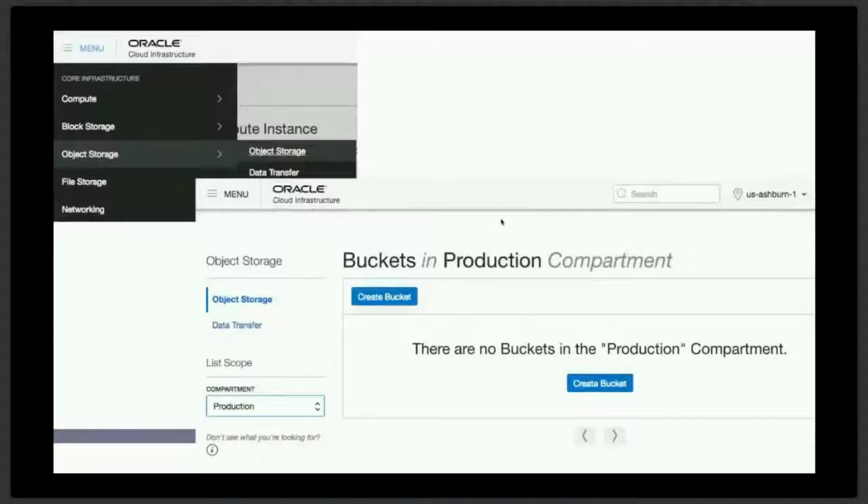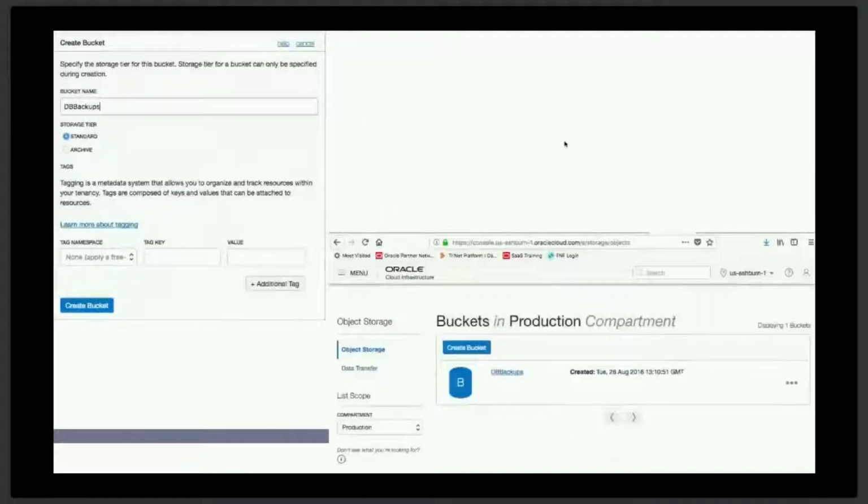And so when I go to the menu button option on the top right, I'm going to click on object storage and click on the object storage option again. And now when I go there, I have to choose my compartment where I'm going to create my bucket. Once I click on the production compartment that I just created, I'll have the option to create a bucket. So I'm going to click on the option to create a bucket.